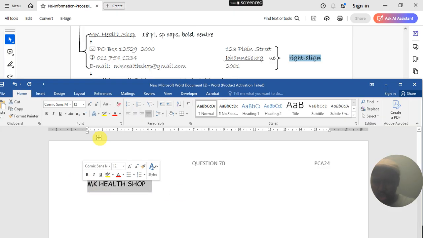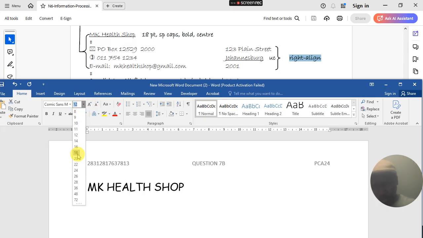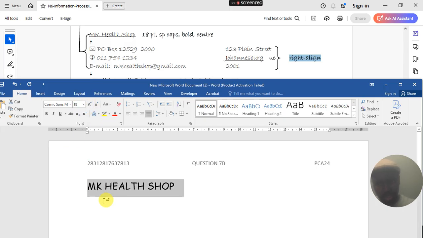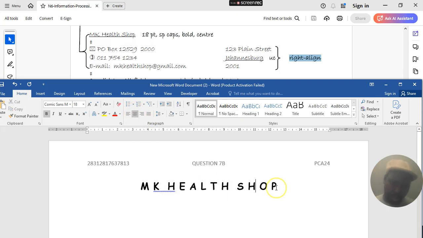They say this one should be 18 PT, and then they say it should be space tab, so it should be a space here, a space here, and so on. So this is a space tab, and then it should be bold, and then it should be centered. This is to center, so this should be like that.